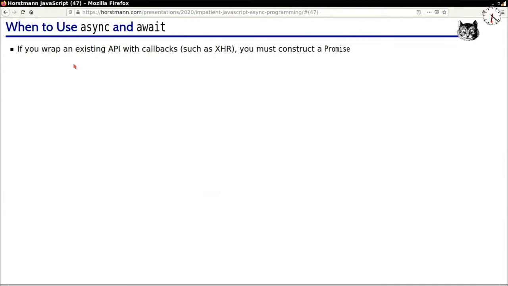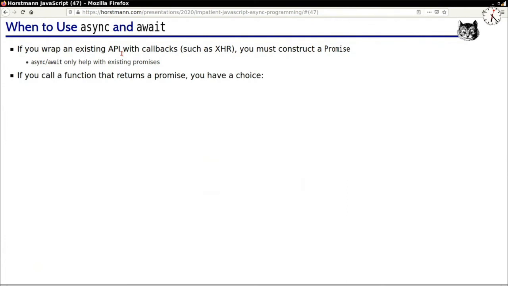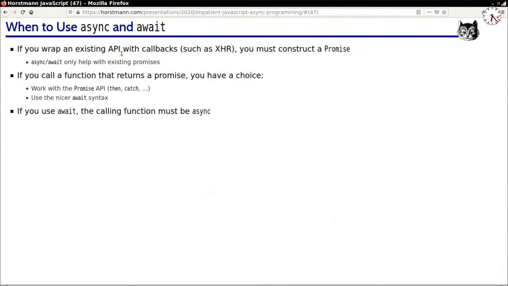All right, so when do you want to use async and await? So generally, the answer is you want to use them. There's a few cases when you can't. So if you are the API programmer who has an existing API that uses callbacks, something that you got from Node or from some database API or something, and now you want to wrap this into promises, then you need to know how to use promises. So async await only help with existing promises. Now, if you call a function that returns a promise, such as fetch, for example, right? Fetch returns a promise, it's been given to you. You have two choices. You can use the promise API and use then and catch, or you can use await. If you use await, that forces the calling function to be async.